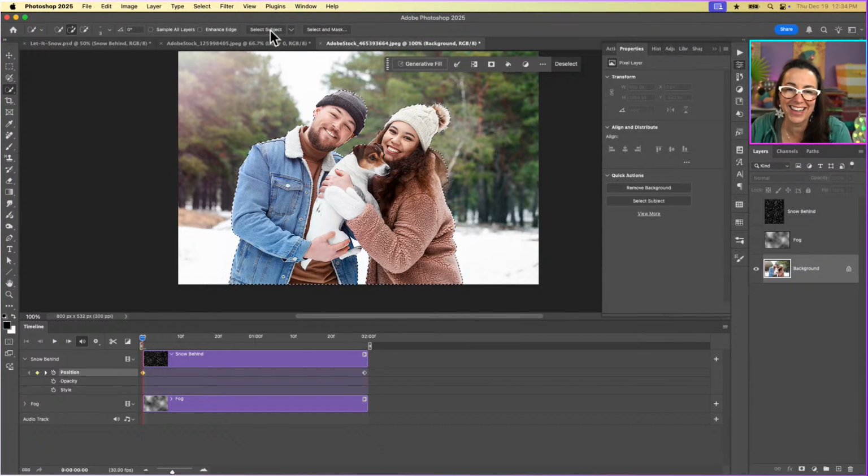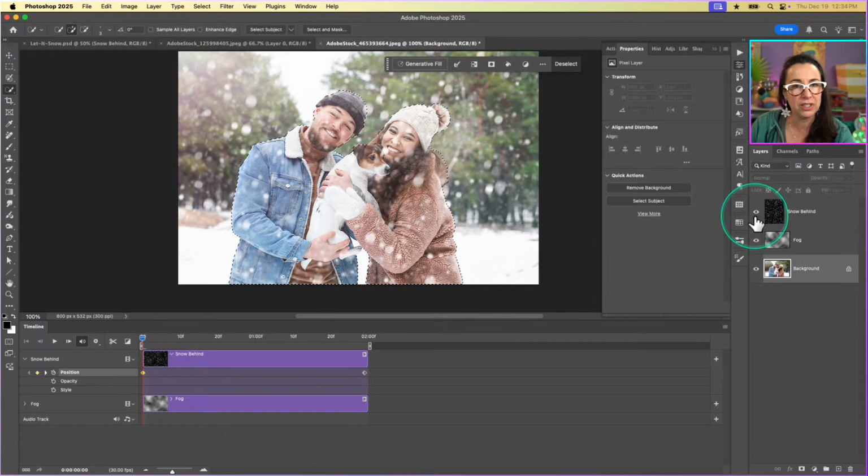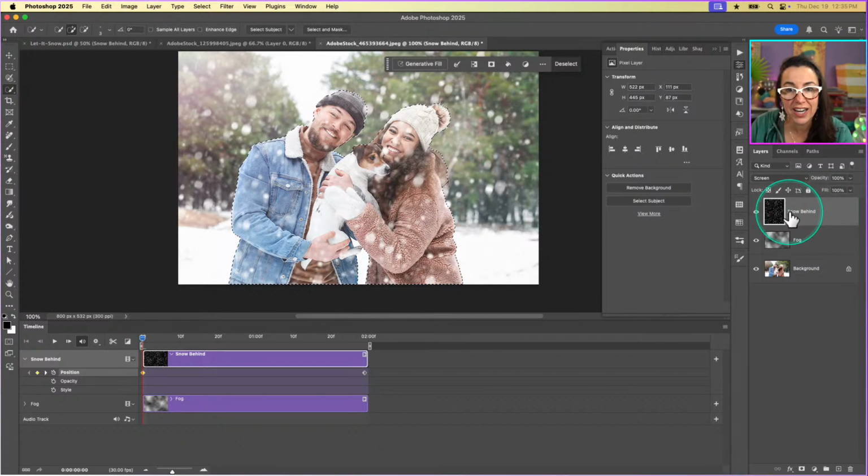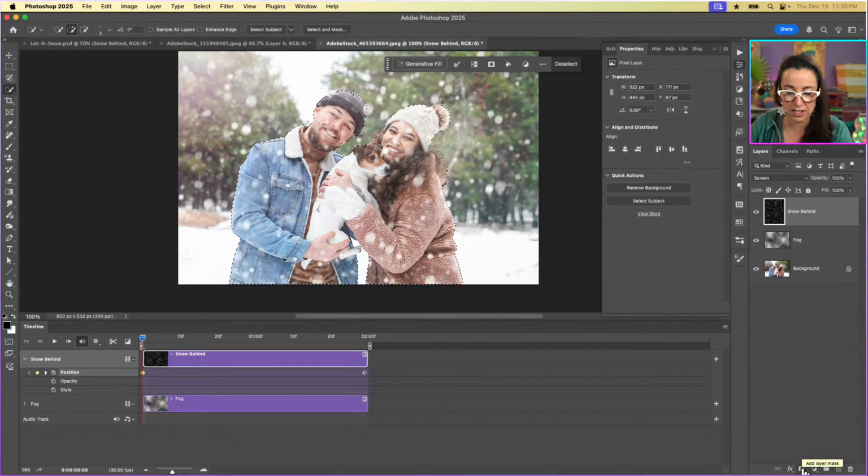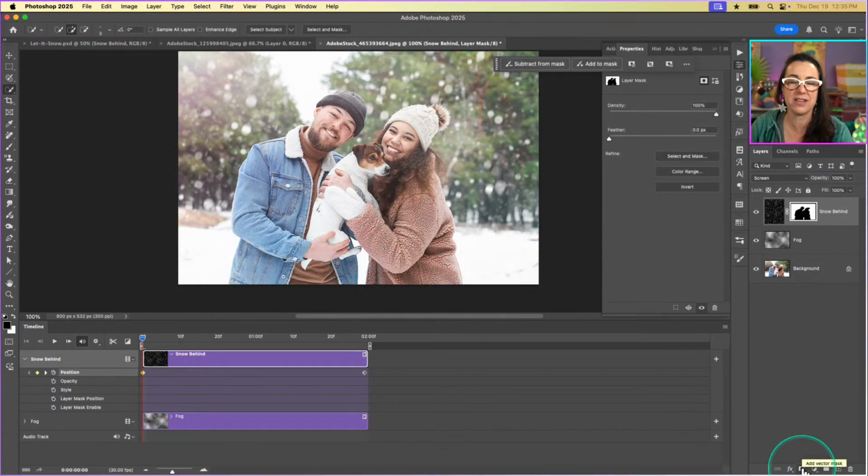I'm so lazy now. Like now if Photoshop doesn't just do it perfectly, I'm like, oh man, I have to work on this. How spoiled we have become, right? So it selects our subject, and now I can go back to enable the two visibility icons for the other two layers. We'll click to target the snow layer. And now I want to add a mask, but I don't want to hide everything else. I want to hide what's inside the selection. So I'm going to hold Alt or Option when I click the add a mask button.